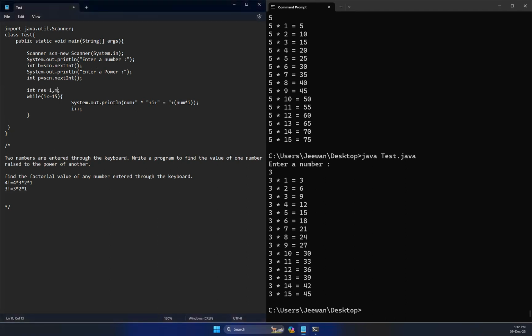If you want, you can do it like I is equals to 1, and then I less than or equals to power times. Each time you can say result is equals to result multiplied by the number. And yes, we need to increase the I value by 1.